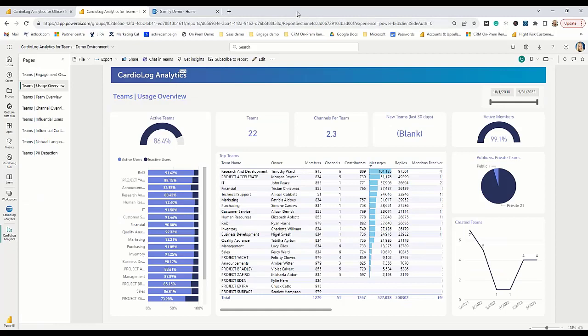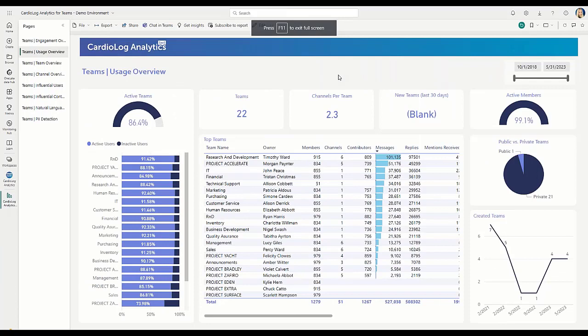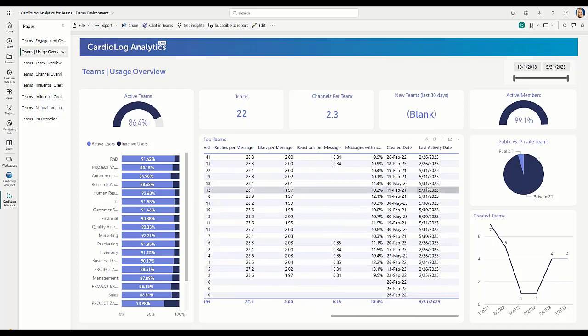So basically, these are the same dashboards for Teams, and you can see similar data on how people are adopting Teams. So if we look at this very first dashboard, the usage overview dashboard, what's really nice here is that we can see who our top teams are and also how active each top team is. I'll scroll to the right here.